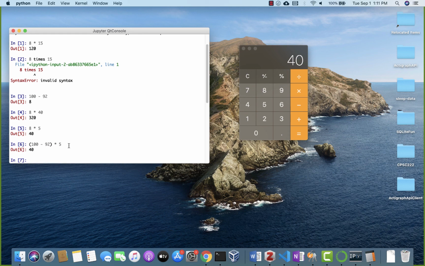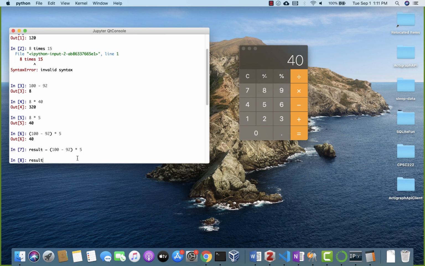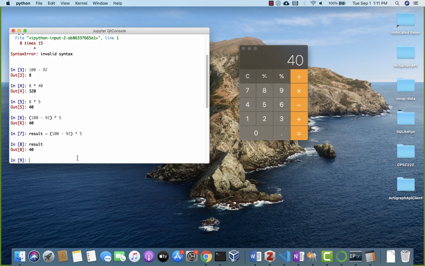So you could already start to see how this is more powerful than your calculator, because I can string together and make really, really large expressions. And these expressions don't have to contain just these simple numbers I have here. For example, I can store this result in a variable called result. And now I can access result later.